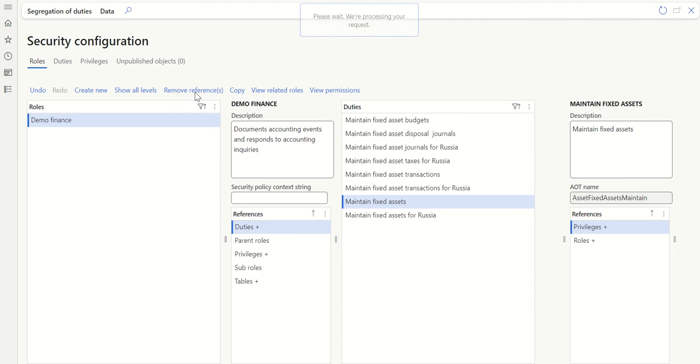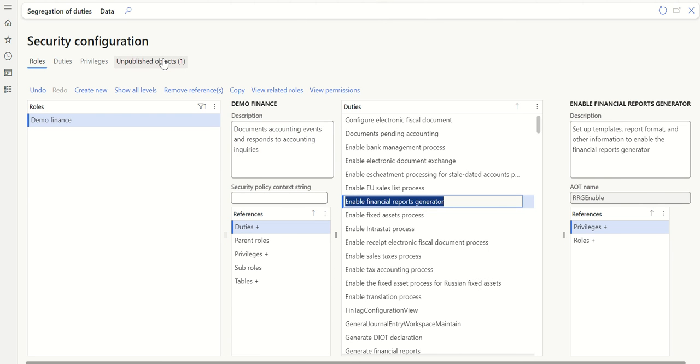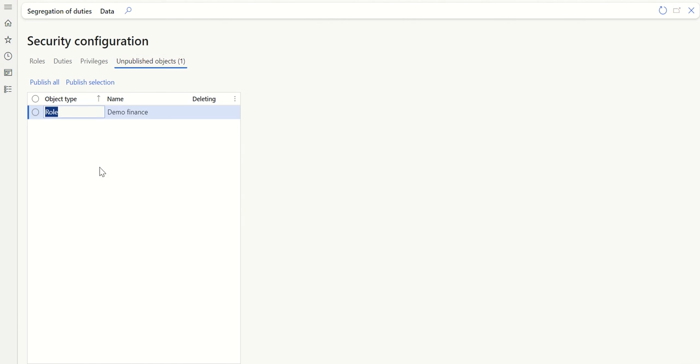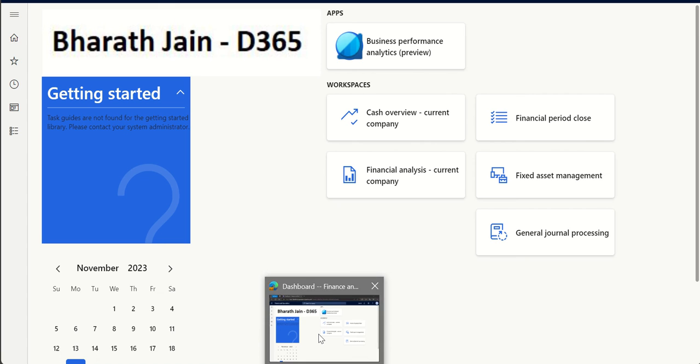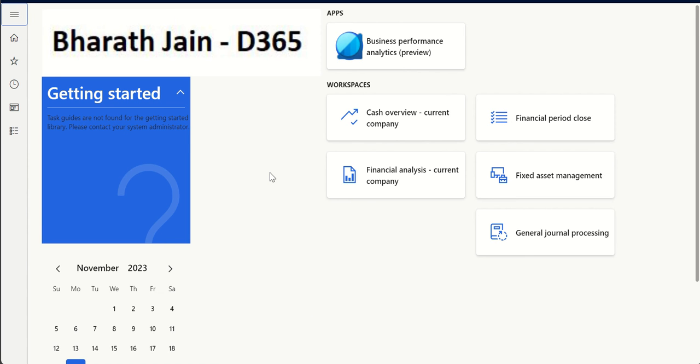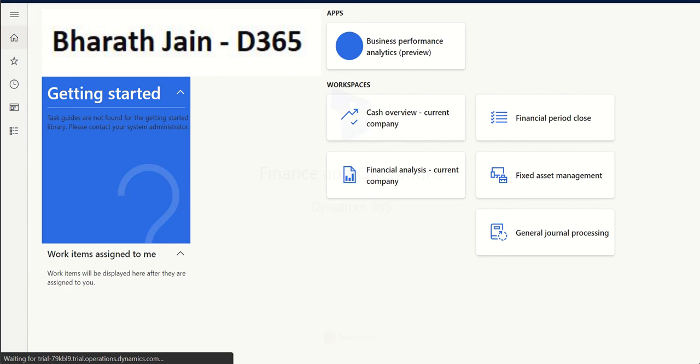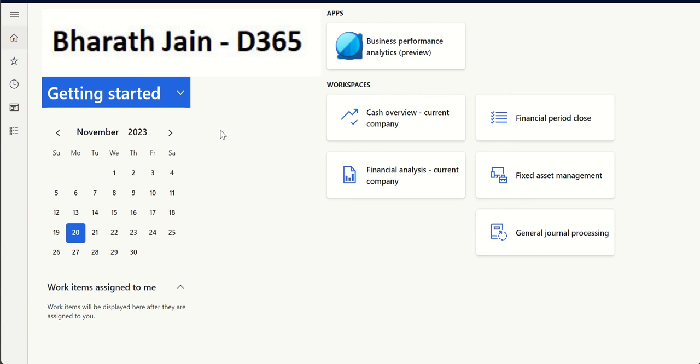So select this. Here you can see remove references. Click on remove references. Now come to unpublished objects. So select this and click publish selection or publish all. It will publish all of them. So once I publish this, all the changes will impact my new role. So it is published. Now let's go back to the roles. This is the role which it has to impact. Let me just refresh the screen. Okay, the new changes should now reflect.